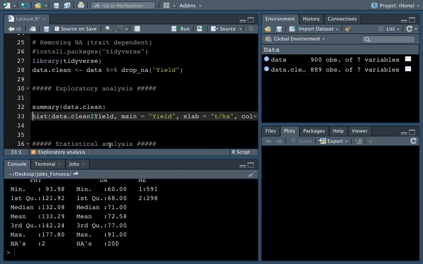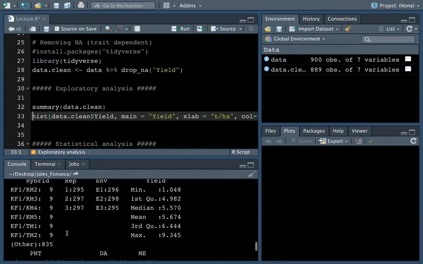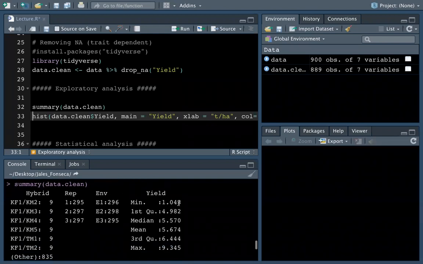All right, so once we have the data clean, we need to start exploring our data. We're going to run some exploratory analysis. In yield here, for example, the minimum yield value is 1 ton per hectare, and the maximum is 9 tons per hectare, with a mean of 5.6.